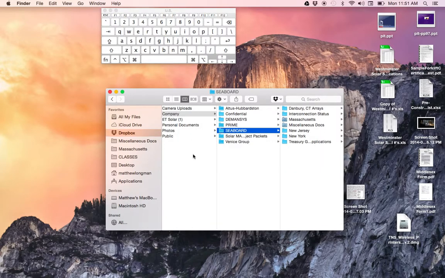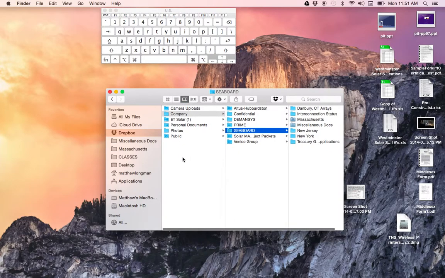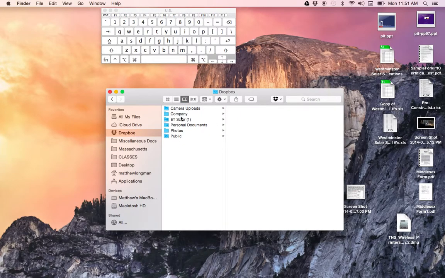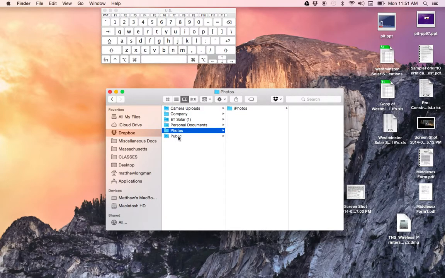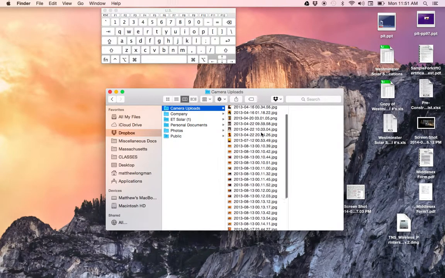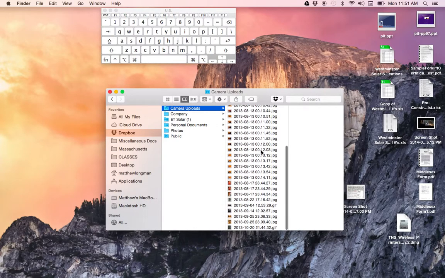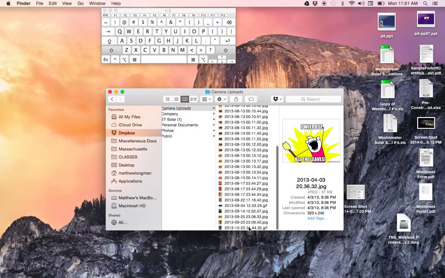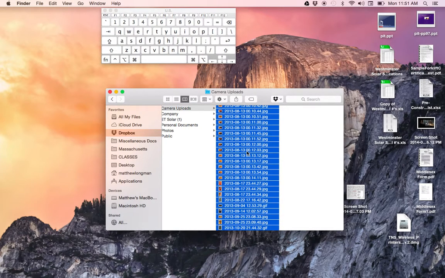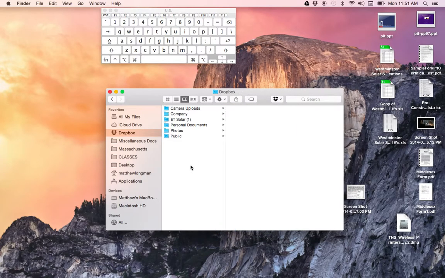Another thing that you should go through when you're on Dropbox is check your personal folders, like camera uploads and things like that, and photos or whatever. These camera uploads are photos from my phone that got automatically uploaded onto my computer, and they take up space. So if you don't want them, you can just highlight them all and delete them, and that'll clear up some space in your hard drive and on your Dropbox.